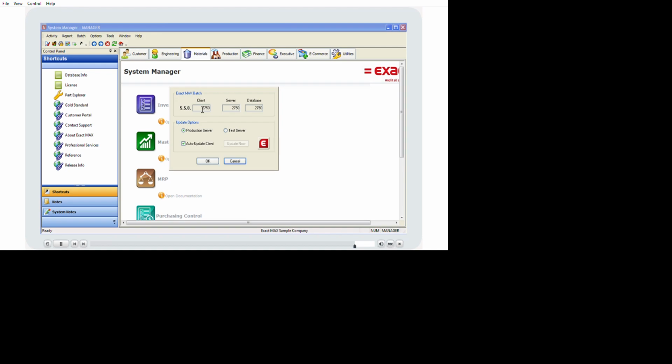Max users must install batch updates in numerical order. Each batch update to Max software installed to the Max server increases the release number on the Max server. Batch updates may contain revised Max programs and/or updates to the Max database. Exact supports 2 concurrent installations of the Max software.